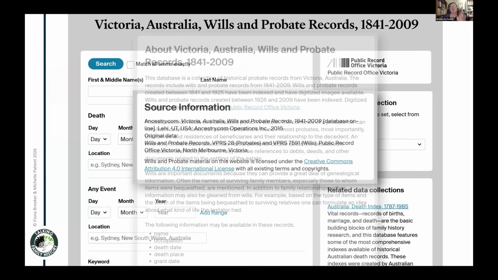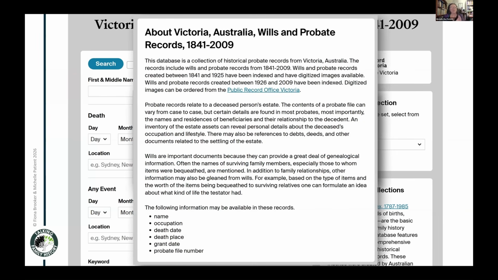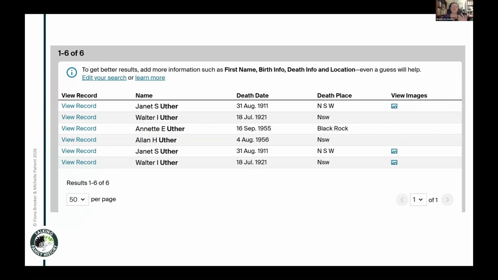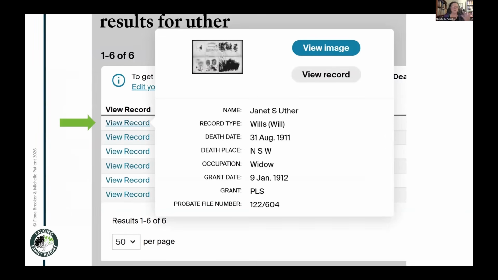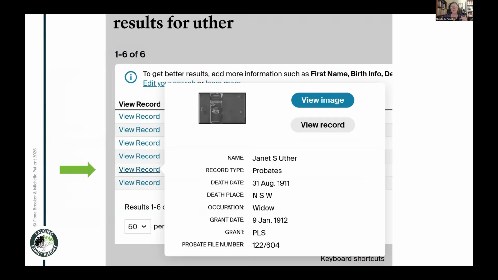Keep scrolling so you can understand what's in this data set, because there are date ranges with different requirements or different accessibility. And the really neat thing here is the reason you have two sets in some of these people is it's not just the will, it may also be the probate. So how are you going to find that out? Well, here are my Uthers again, and I'm going to use Janet because she's at the top of the list, not because I'm more closely related to her. I'm actually more closely related to Walter. Janet married into the family, and if I hover my mouse over view record, I can see that this is a will. If I go further down that data set and hover my mouse, I can see this is a probate packet. So now I know that I have two different types of records.